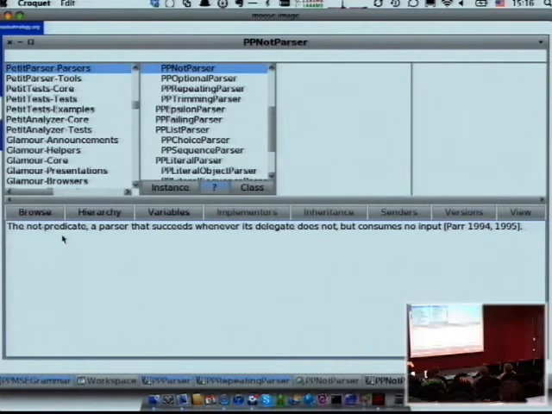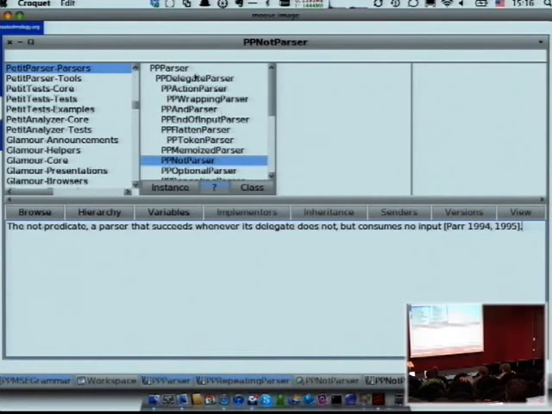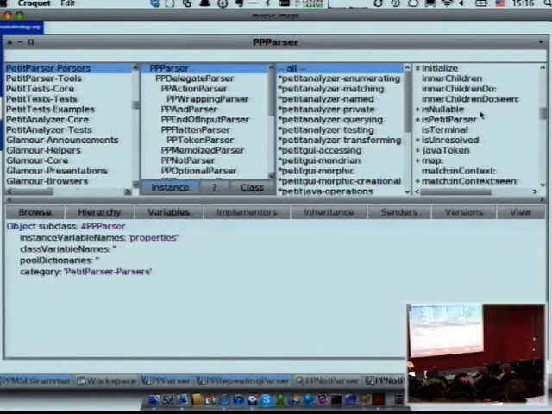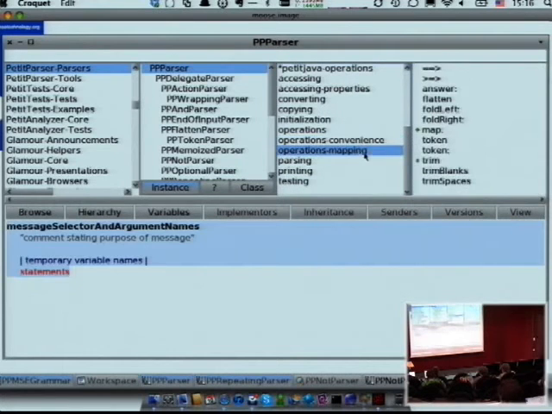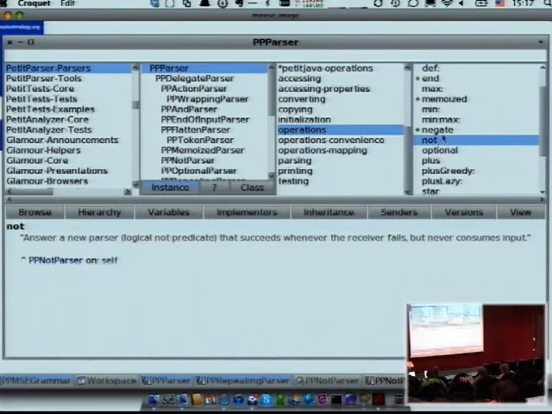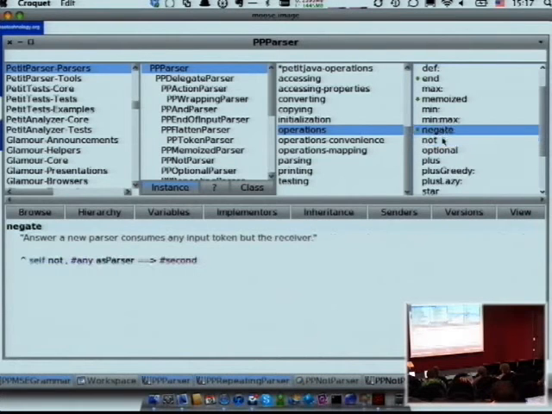The not predicate, a parser that succeeds whenever its delegate does not. So the resulting parser will succeed when the delegate parser does not succeed, but consumes no input. So this is where the difference is. Then we say, okay, what is the other option? I want to take a look at the different possible operations. And then I say, okay, there's not. And then I say, well, there's negate.